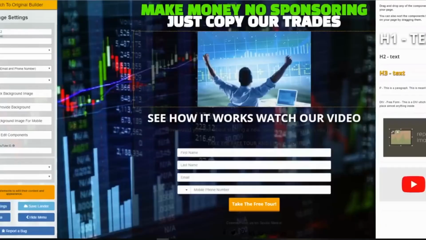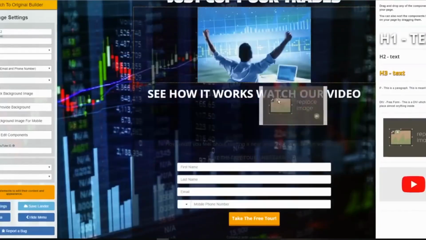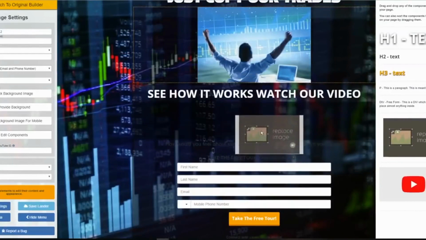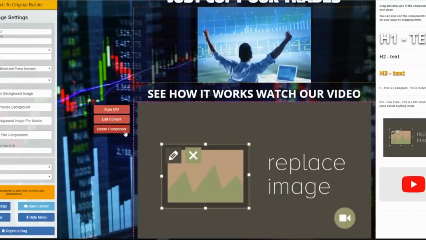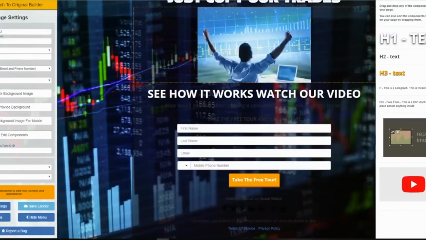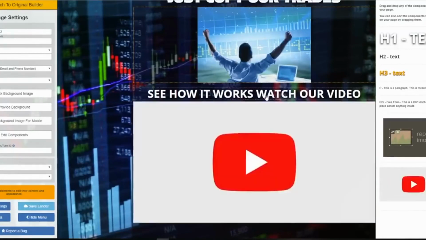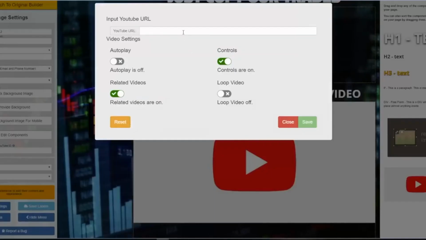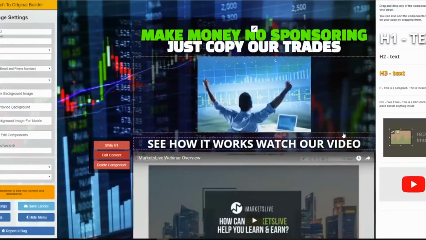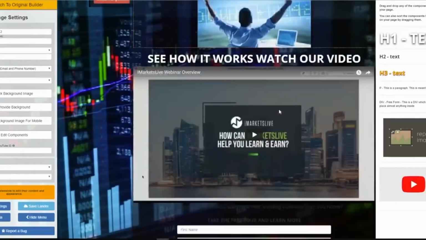I'm going to go back into the page here, and I'm just going to drag this video wherever I want it. Well, I actually grabbed an image. Delete that, where it looks like a YouTube video. Drag that there. Edit content, paste the entire YouTube link. Turn off related videos. I'll turn off controls too. Hit save. So now we've got a picture followed by a video.